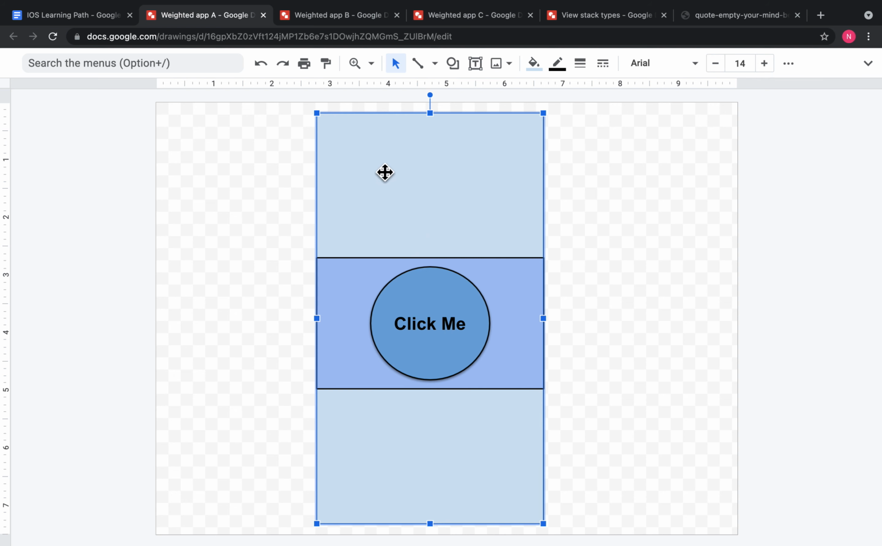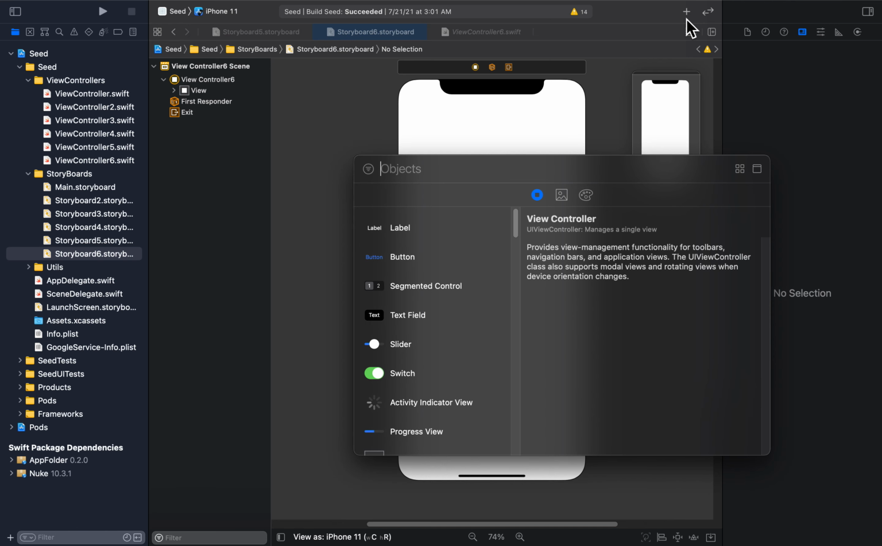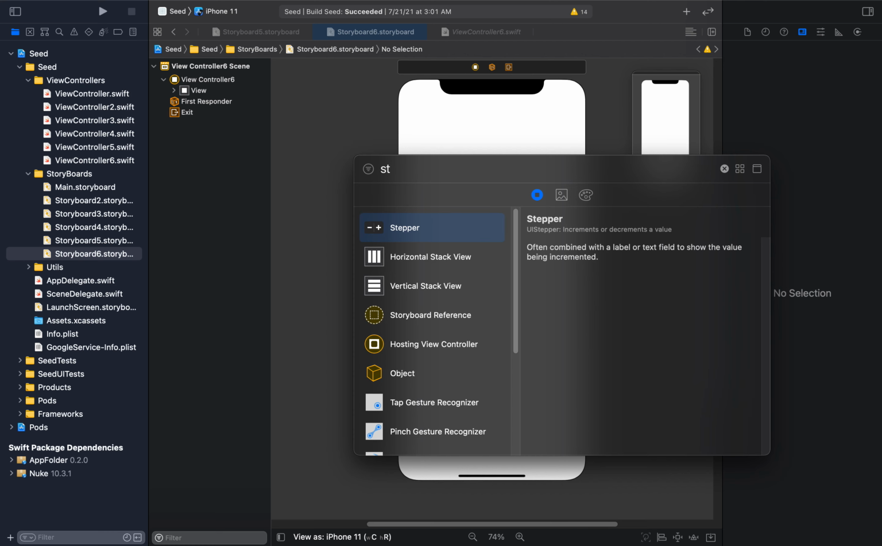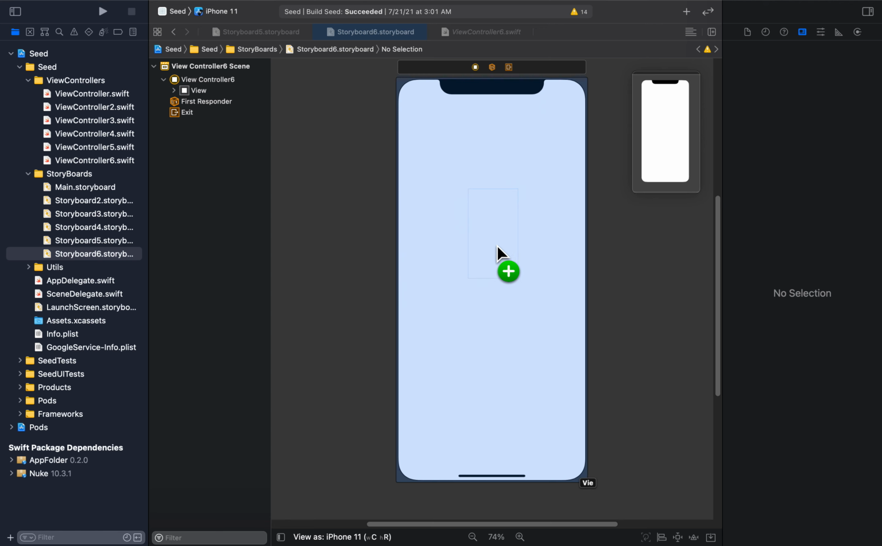So after this I just did, looking at the design and thinking of which kind of stack you're going to need, that's the first step. So I'm going to add a V stack into this interface. And to do that, I click the plus. And then, as you might have guessed, I will search stack. And the stack view shows up. So I select vertical stack view, and I drag it into the screen.